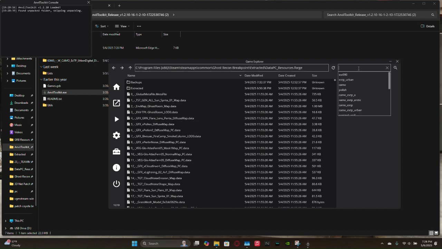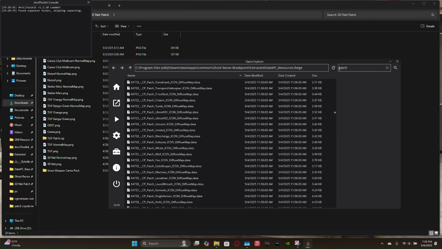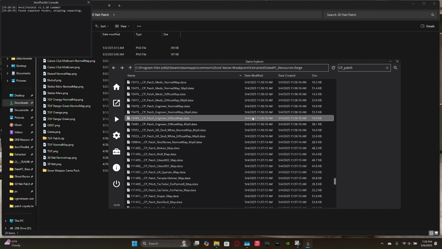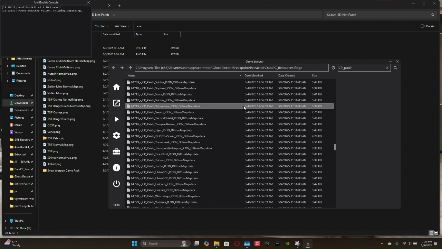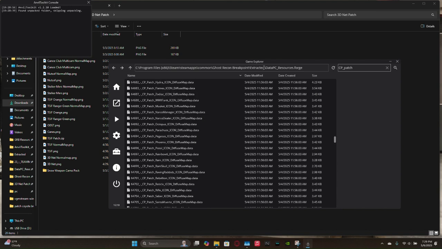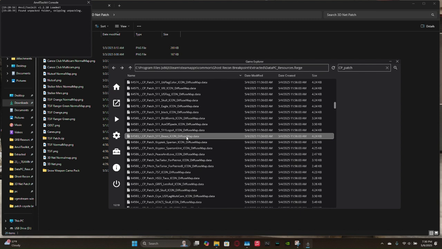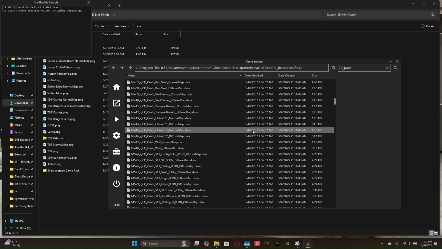Alright, so the next thing I'll do is I will search for patches. Okay, CP patch, I believe is the name. All right, here we go. So here are all of our patches sorted by files inside of the data PC resources.forge folder. All right, so one that I want to do is the bomber patch.